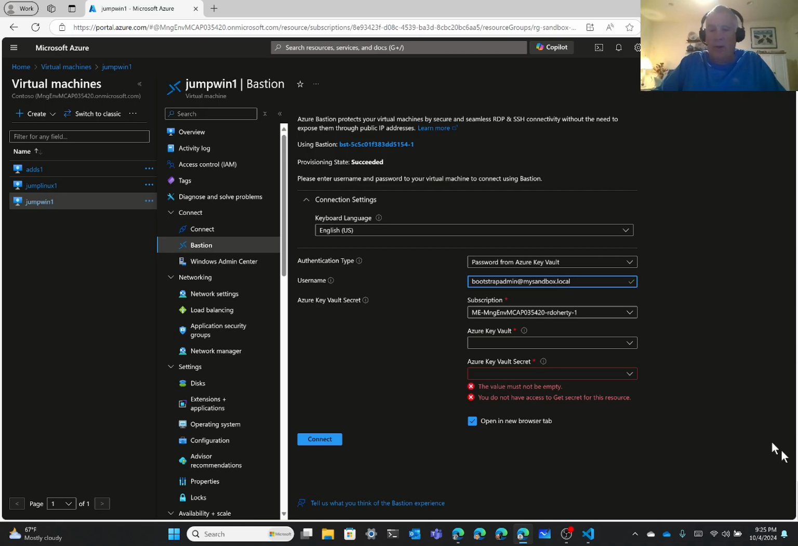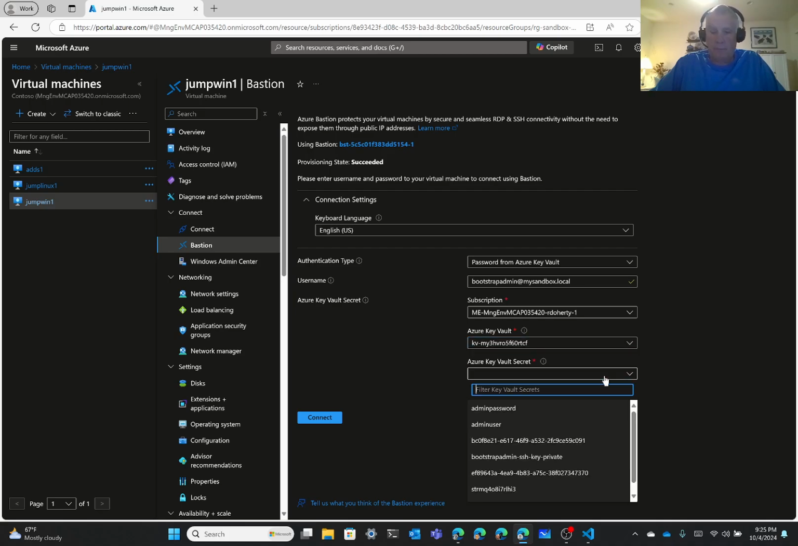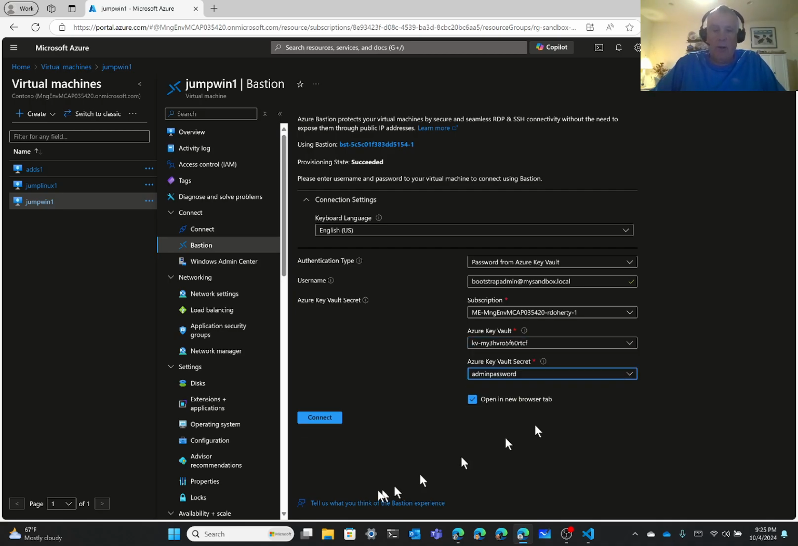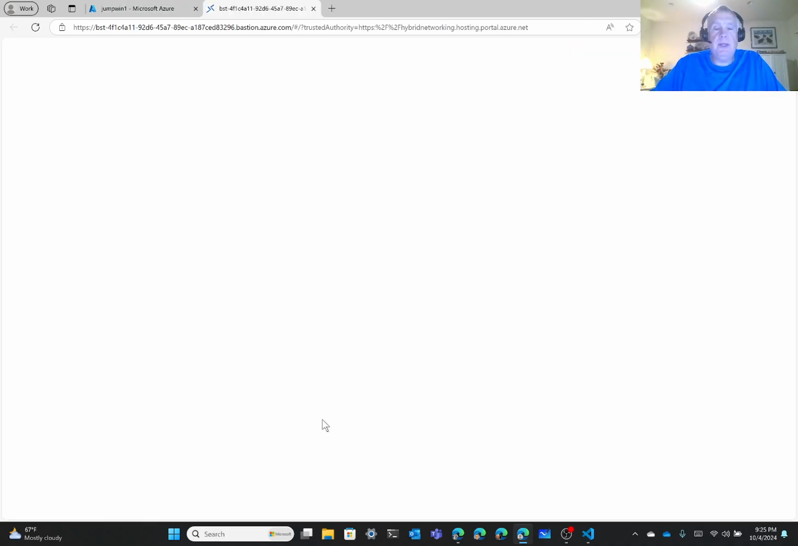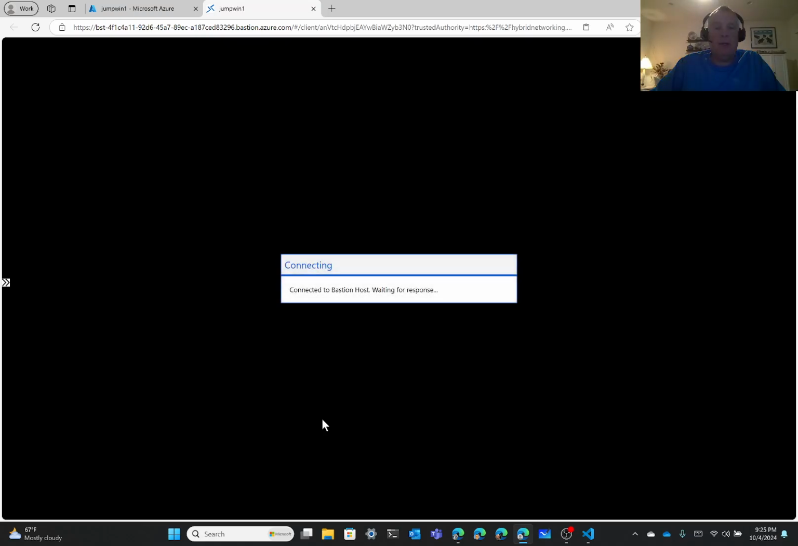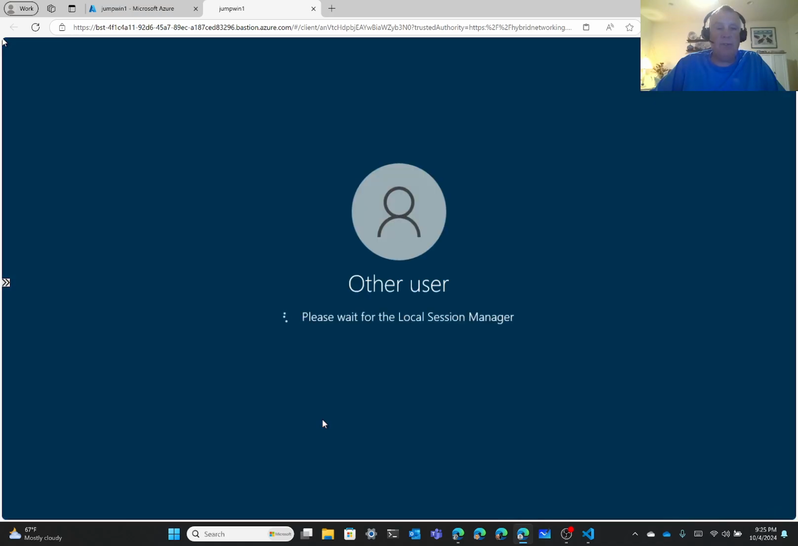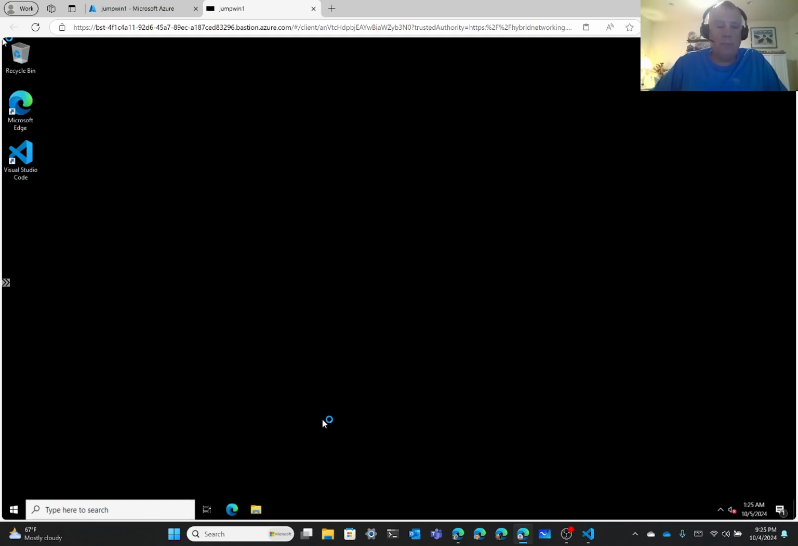So we'll sign in using our Bootstrap admin account as usual. And we'll pull the admin password out of the key vault. And here we are connected up to our Windows jump box.